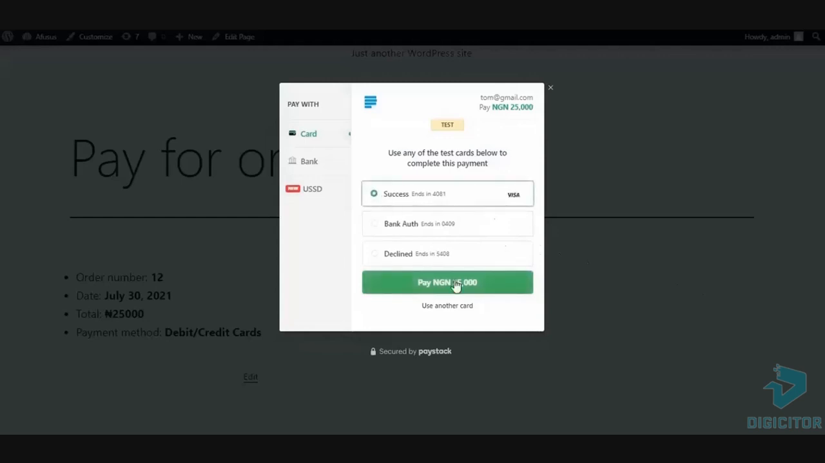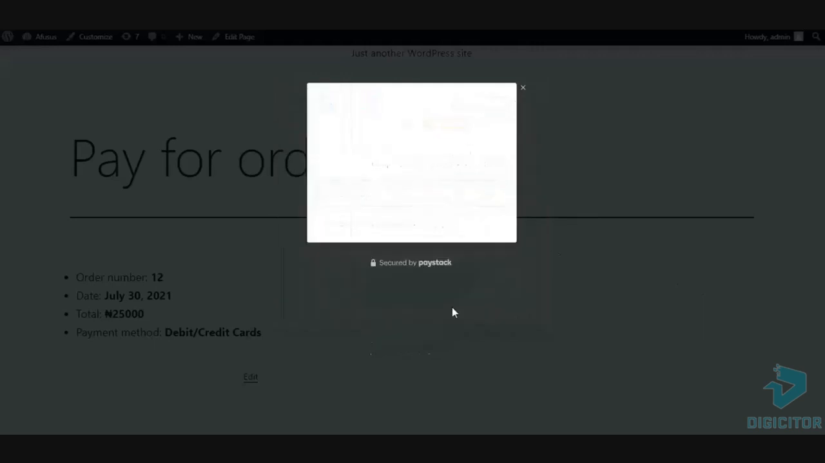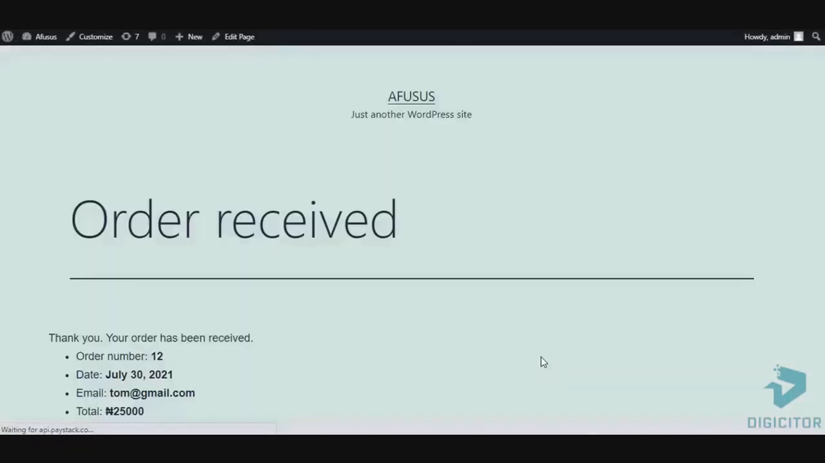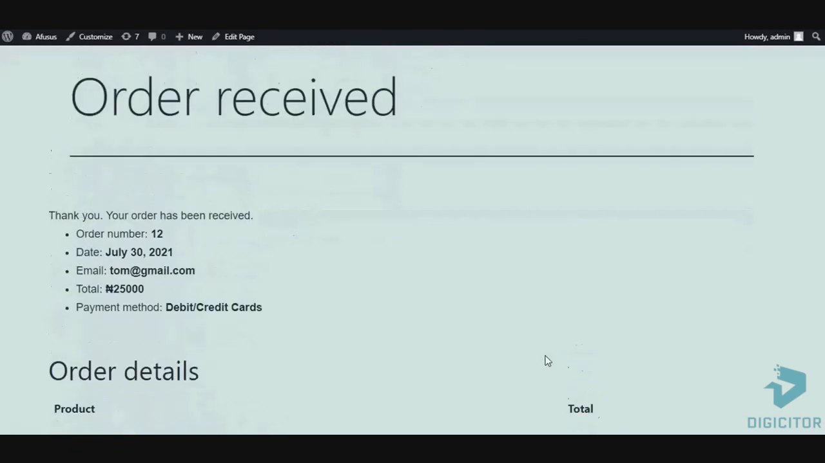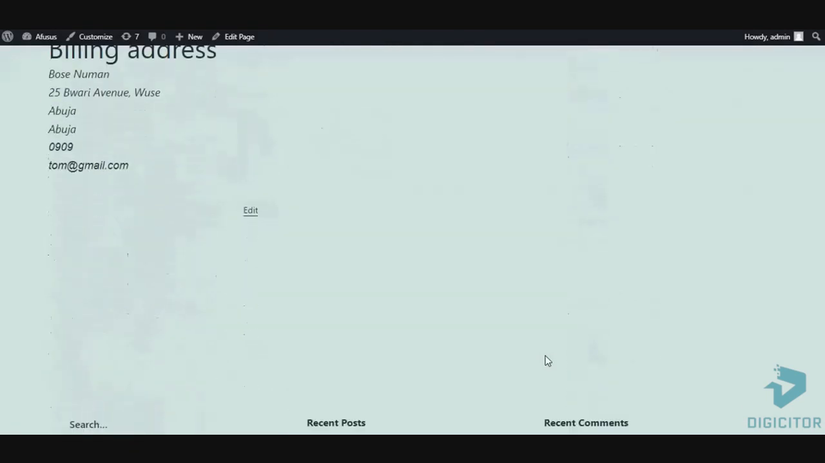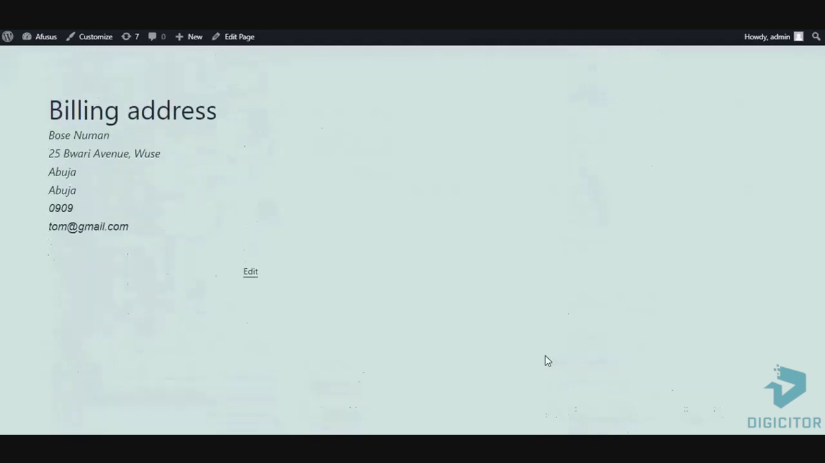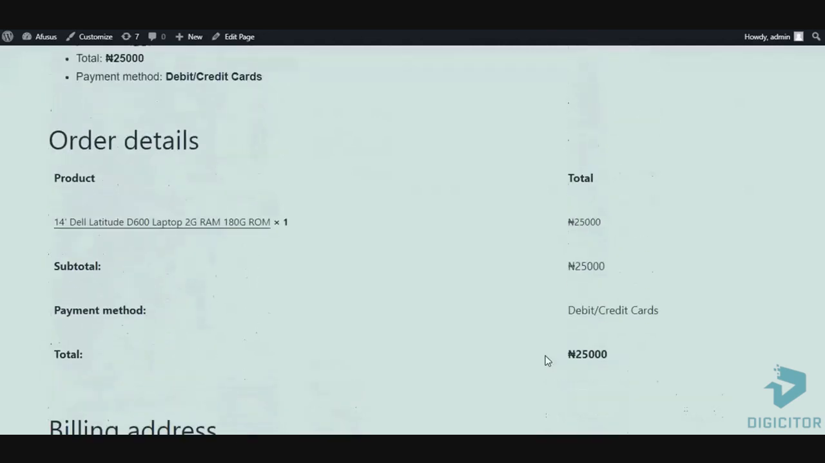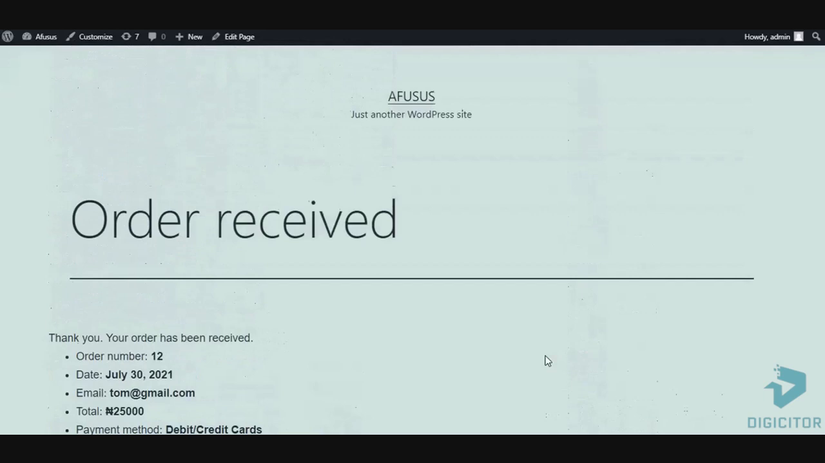And this is test mode. Click on the test payment option, then click on pay. See, the payment is successful. See, order received. This order is also sent to your email and appears in your order section of your website under WooCommerce orders.